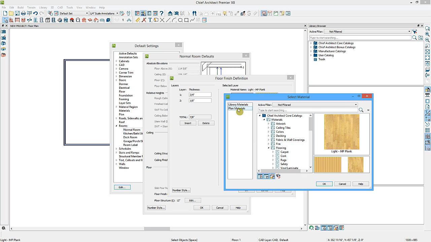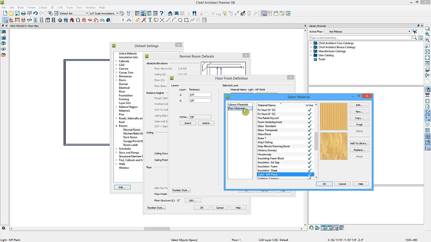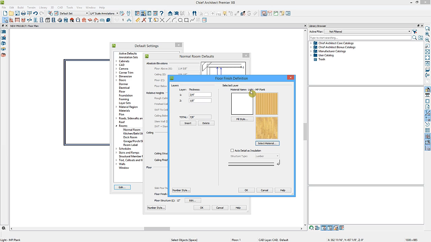If you click on Plan Materials, it's a list of the materials that are already being used in the plan or are set as defaults in the plan. The check mark here indicates that it's being used. If you've changed a material and it's no longer being used, there won't be a check mark. You can purge these unused materials out by clicking on Purge. I'll go ahead and click OK and use the material as it's set up now.